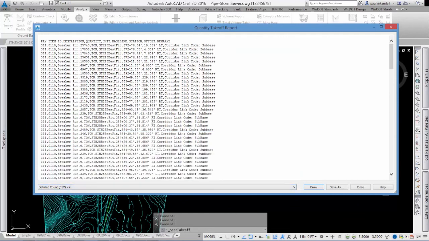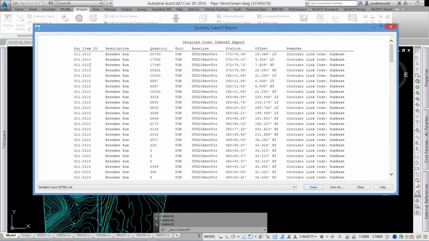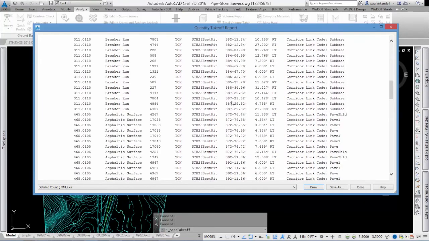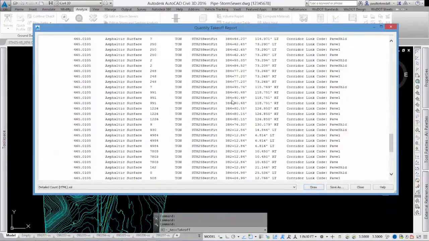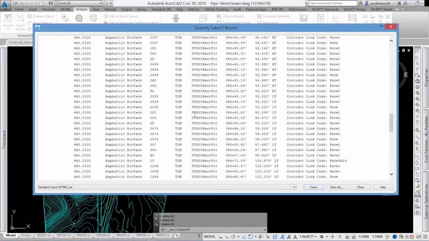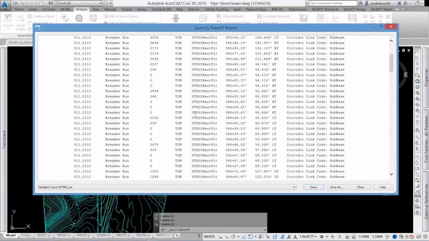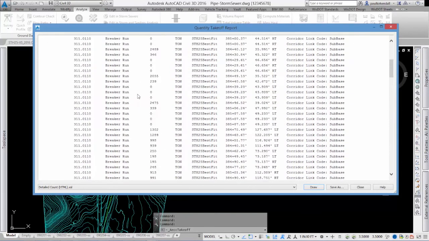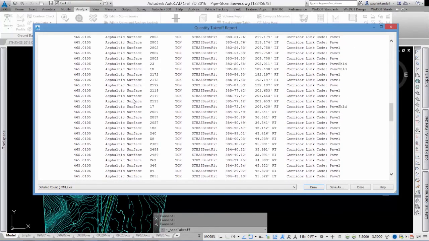CSV, and I can see in here that I have, let's go to HTML, it looks a little better. I have for each pay item the description, the quantity, the unit, the station, the baseline, and then the remarks. I have my surface. So these are all the pavements and the subbases that I have assigned to pay items.